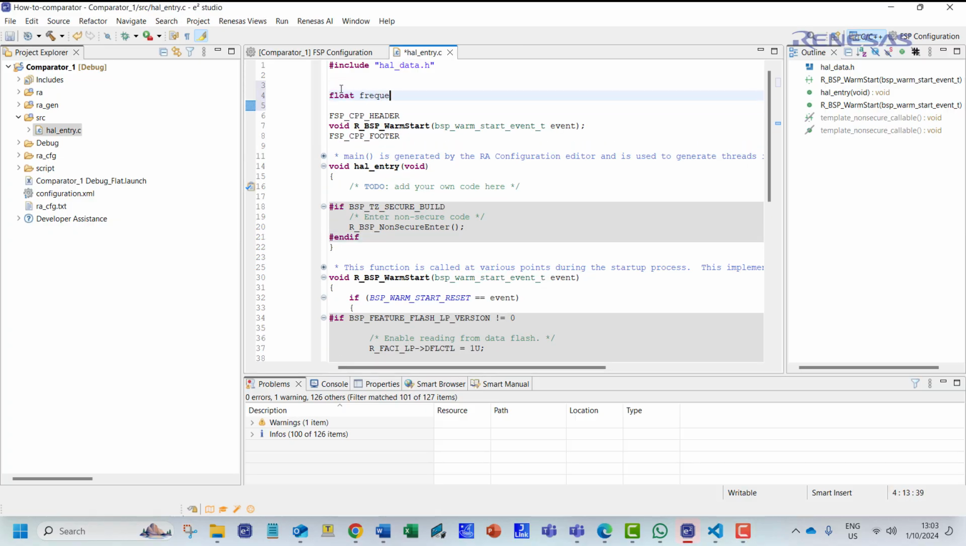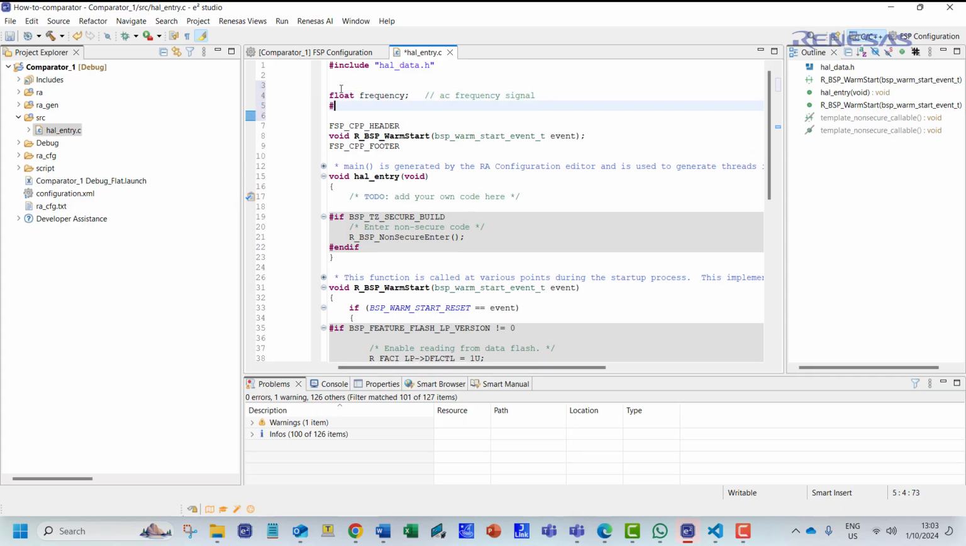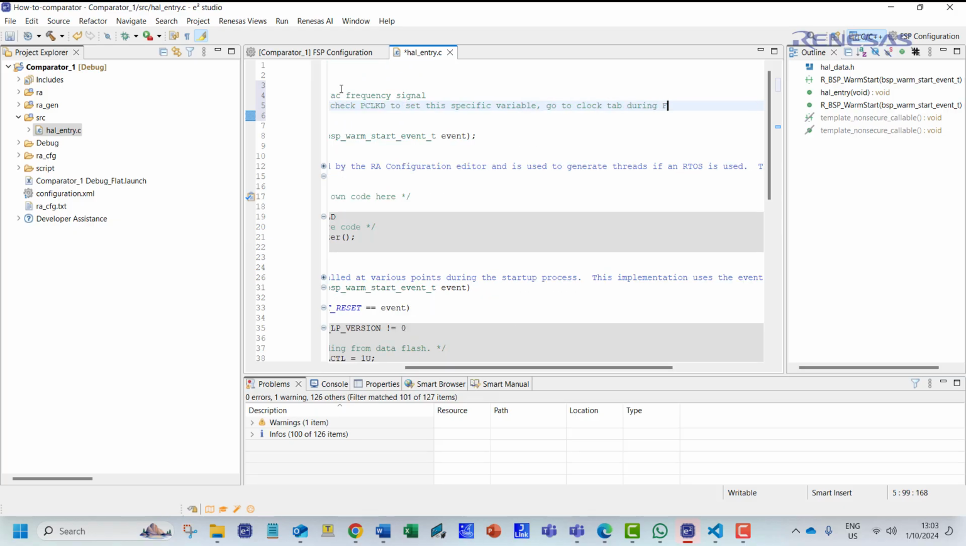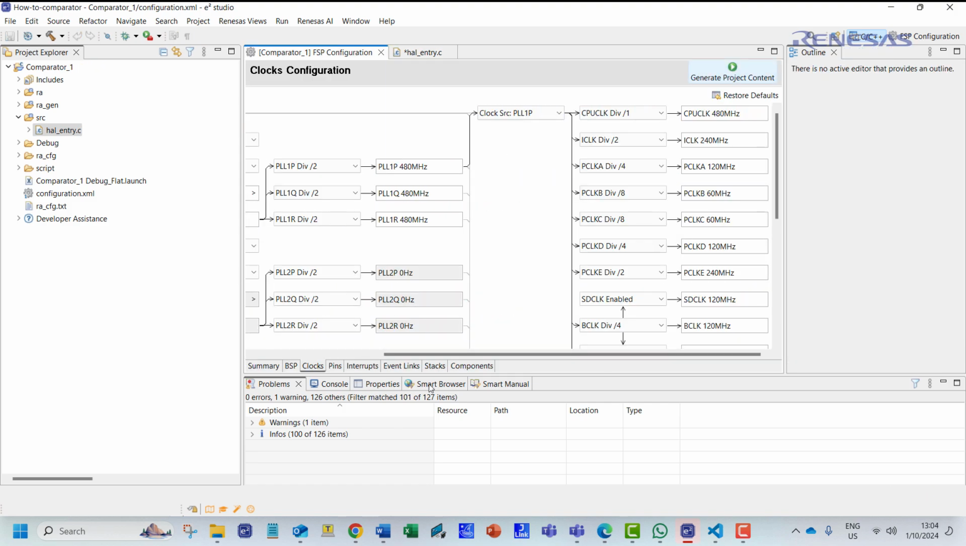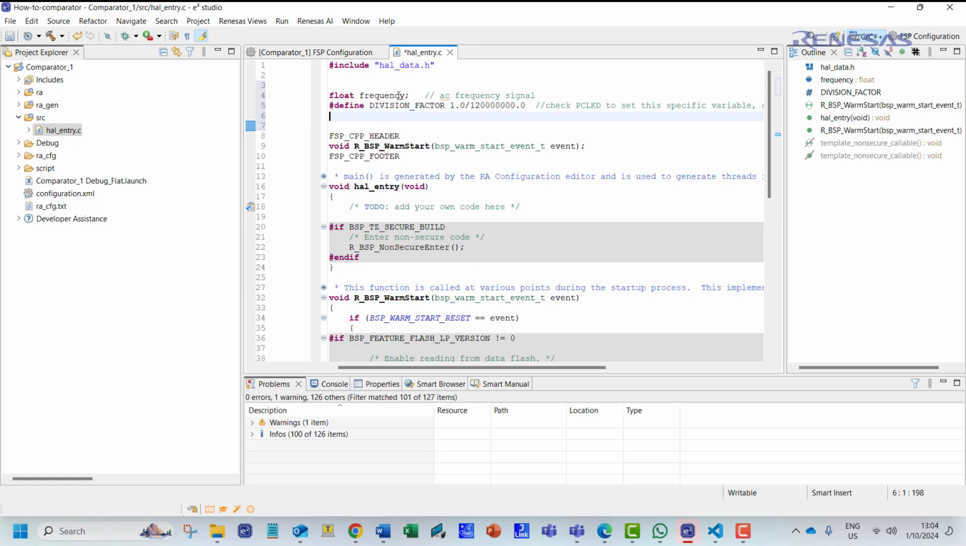Starting with the code, we will first declare a float variable frequency that will store the value of the calculated frequency. Then we will define a division factor macro. This is basically dividing 1 by the clock speed of the PCLKD component, the clock of the timer module. We can check for the value from the clocks tab.